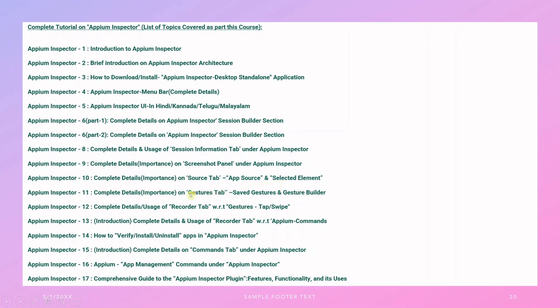Next we'll go to the gestures tab. In the gestures tab, we discuss the save gestures and gestures builder. We can see how exactly we can build customized gestures under the APM inspector, and how we can save these gestures.